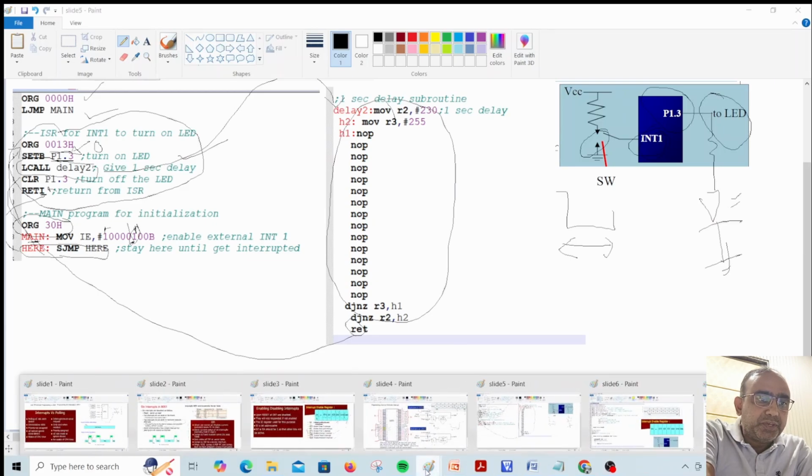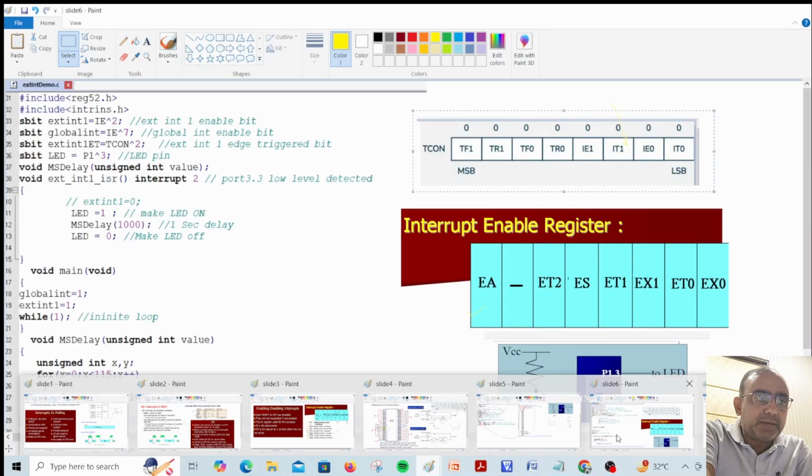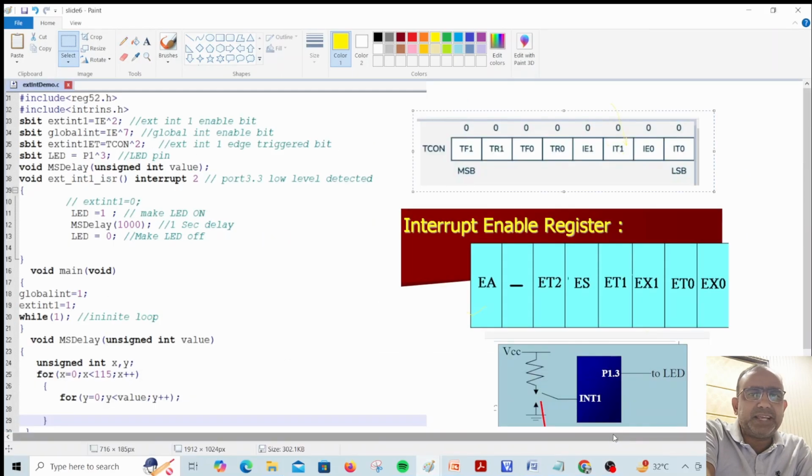So here the C program is now the same. What we are doing in assembly, the same thing we'll be doing here in the C program. Here you can see I have given some sbit declarations: the external interrupt 1 enable bit, and global interrupt. See, this is that bit. Let me change the color of the pen. See, this is this bit and this is this bit.